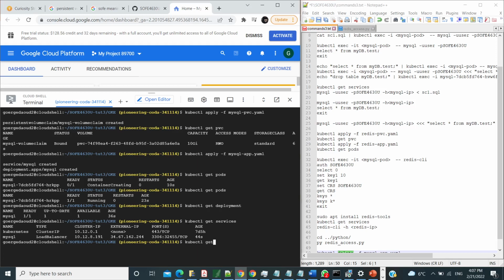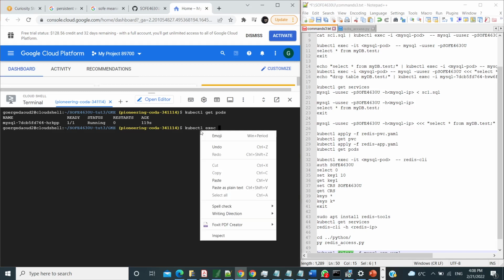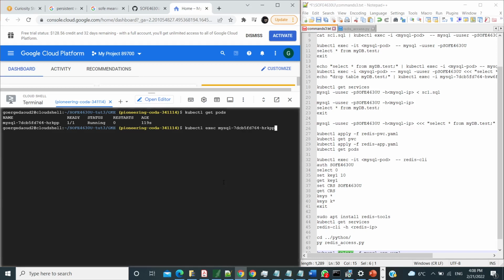Like first, get the pod name. Let's clear our screen first. And there is kubectl get pods here. Of course this name will be randomly generated, so you will have a different name, not this, but it looks like this. You will use it. So just go to kubectl and execute within this pod a given command.